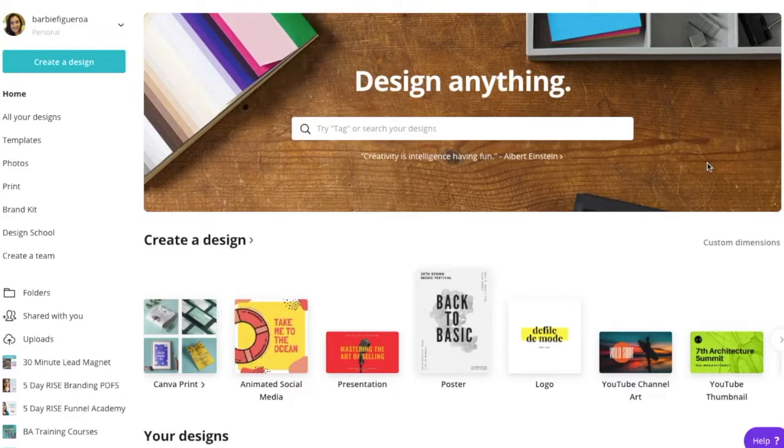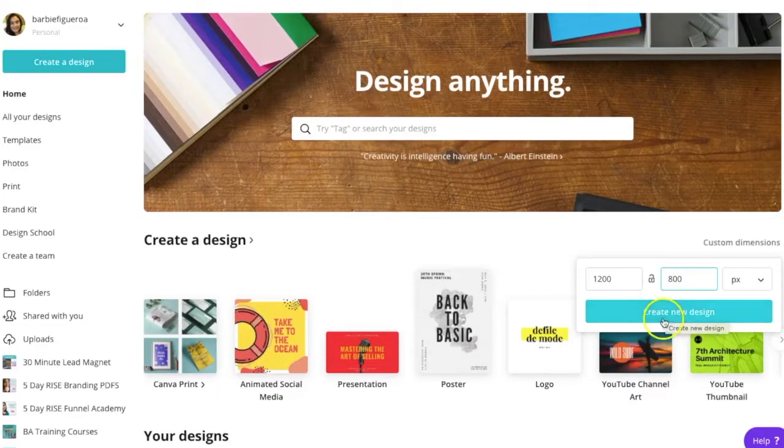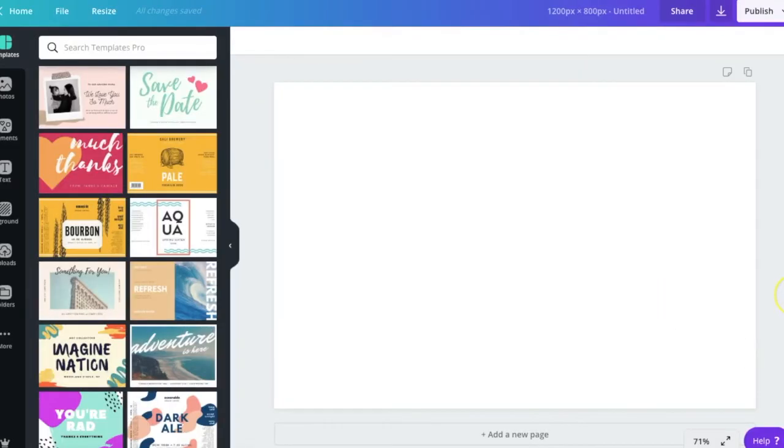So what I'm going to do right now is go to create a new design. So I'm going to go to custom dimensions, and I'm going to make this about a 1200 by, I'm going to put like 800. That way I have plenty of room to design, and we're going to go ahead and click create new design. All right, so over here, what you'll see is that you have a bunch of elements inside of Canva, right?